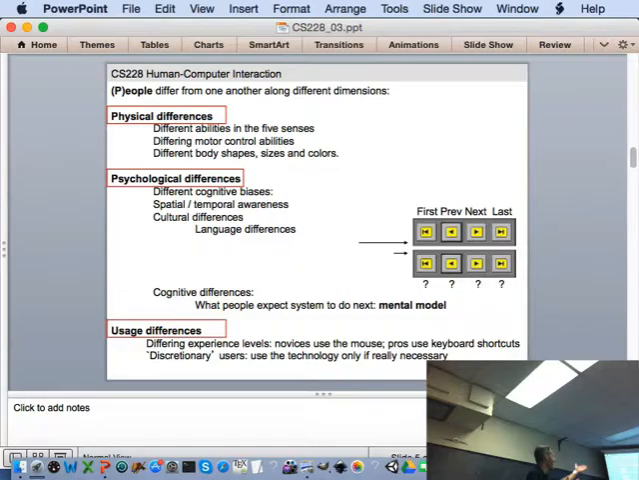Okay. Usage differences. Again, you might have the same people in the same culture, but they have very different experience levels. Most novices tend to work with the mouse. Most people, if they're using the same software over and over again, will learn keyboard shortcuts and work with it very differently. Discretionary users. These are users who are being forced to use the technology against their will.